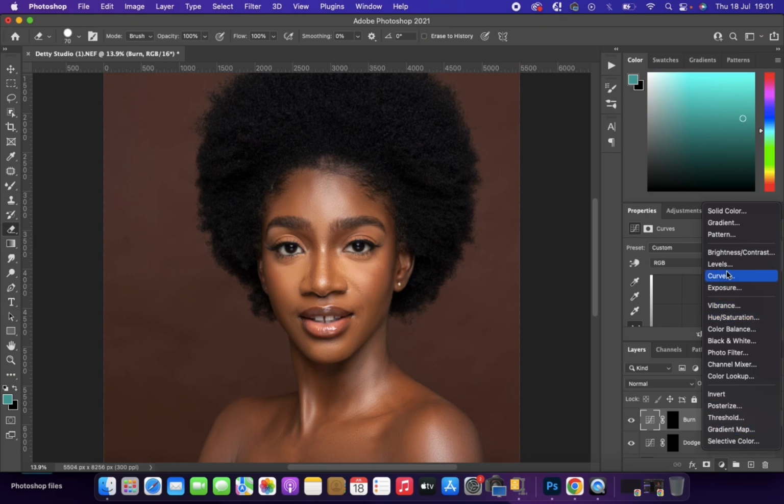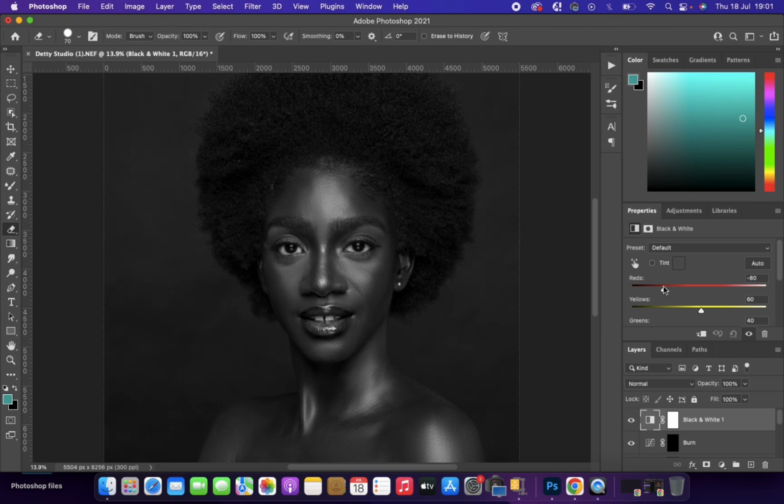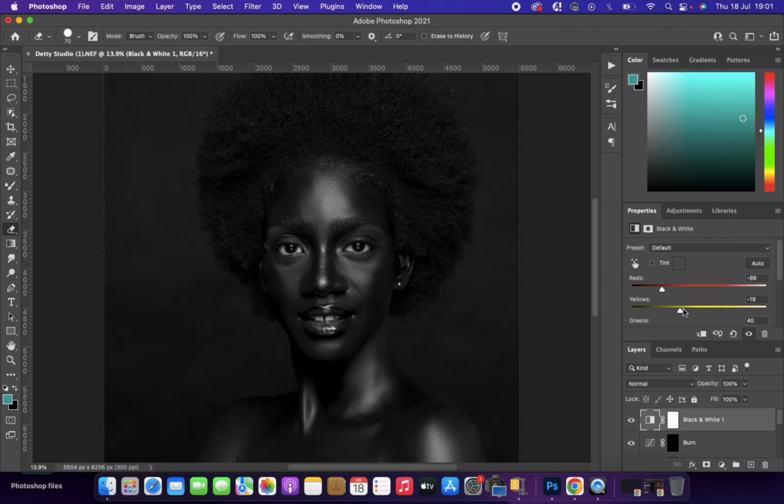So I'm going to go to the black and white adjustment layer, and then same thing. I will drag the reds to about 86%, and then the yellows a little bit, let's say minus 12. So I want it to be very visible. So let me just drag this to 9.